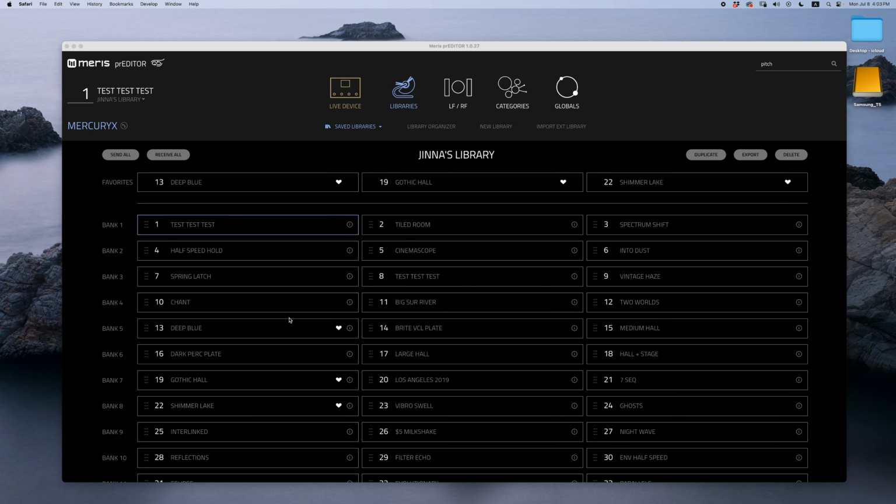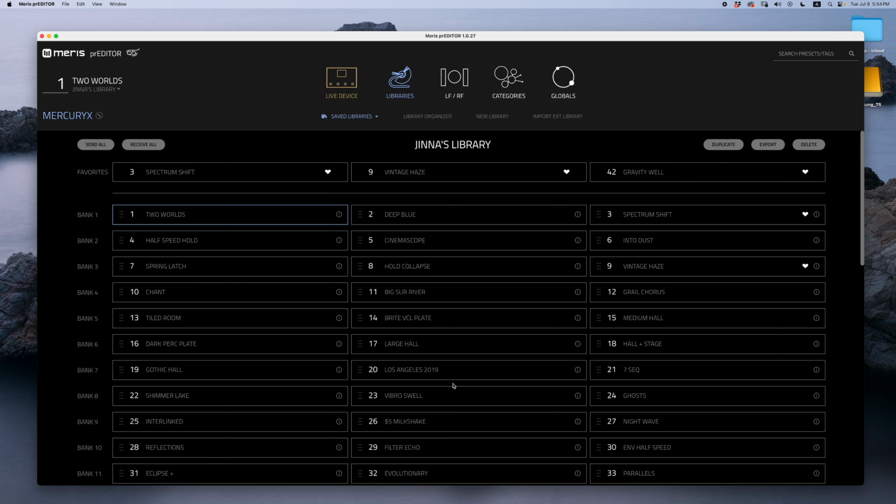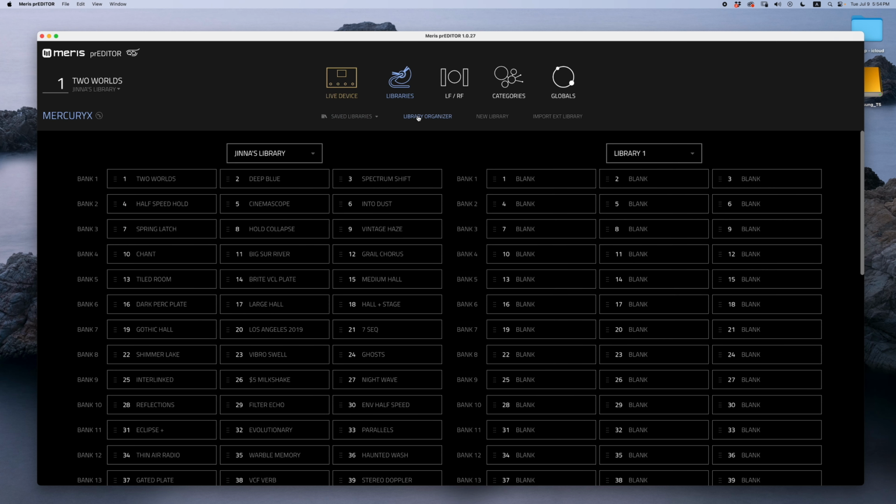To quickly empty out a preset, Bo implemented something really easy. Just right-click any preset and hit Reset Preset. That's it. In libraries, there's Save Libraries and Library Organizer. And in Save Libraries, I mentioned that you're focusing on one library at a time. Let's go to Library Organizer. In Library Organizer, it's primarily organizing.